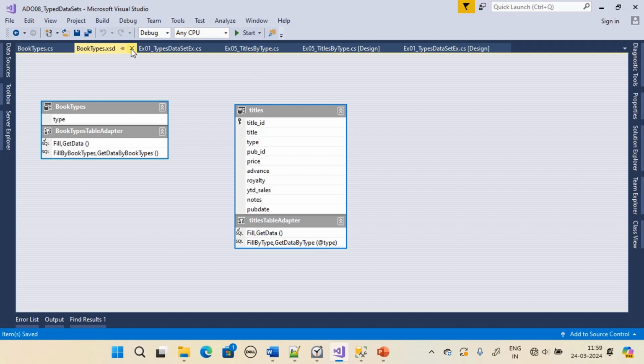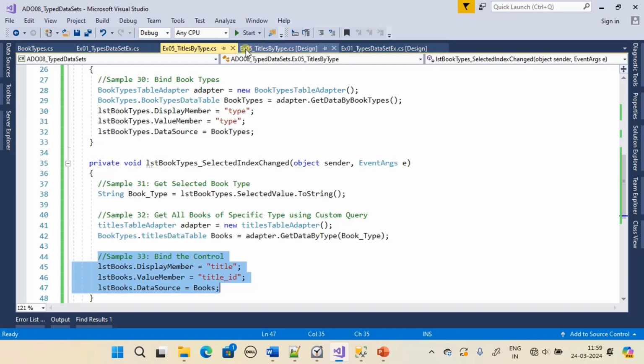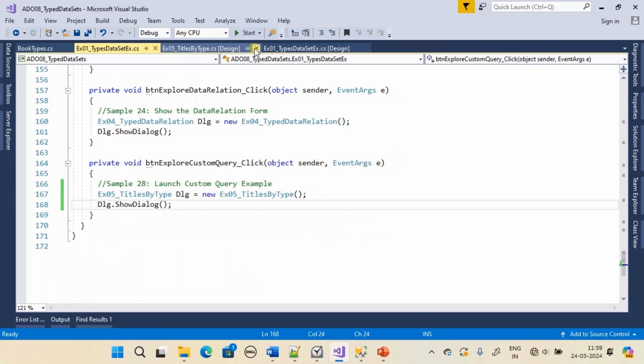That's all here. We are ending this sub-series, and we completed our example.